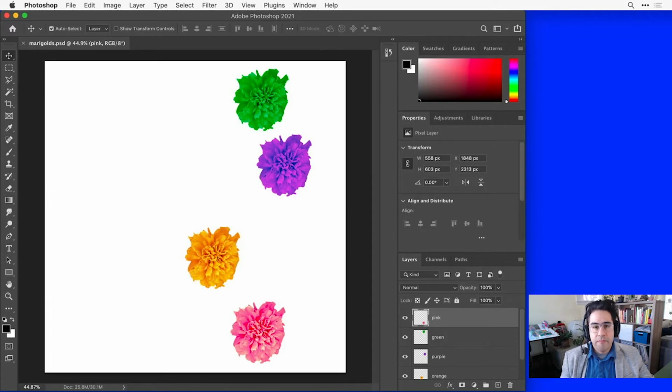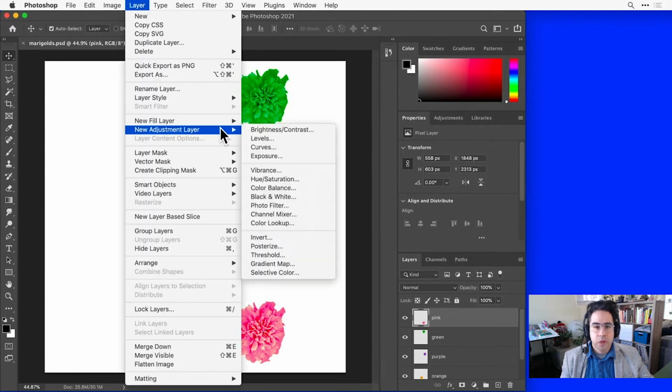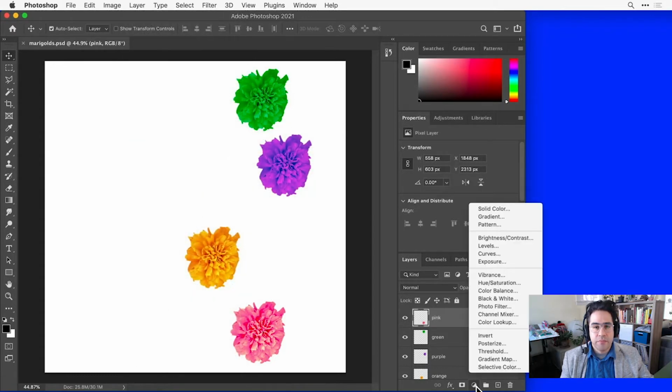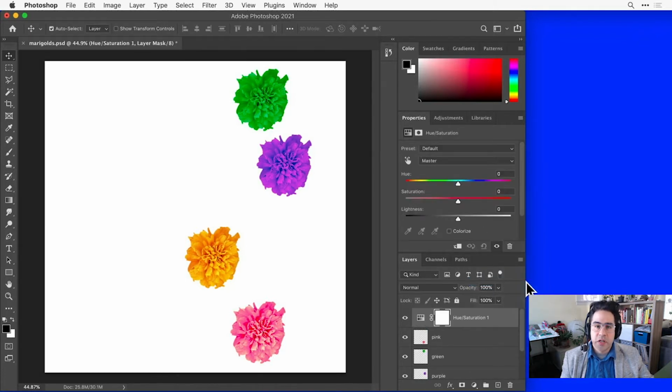I've got the file marigolds.psd open from this week's demo files, so we can practice. We can make a new adjustment layer by clicking Layer, New Adjustment Layer in the menu bar, or clicking the adjustment layer icon at the bottom of the Layers panel. For practice, let's create a new Hue Saturation Adjustment layer. Once I've done that, I should see the adjustment layer in the Layers panel.